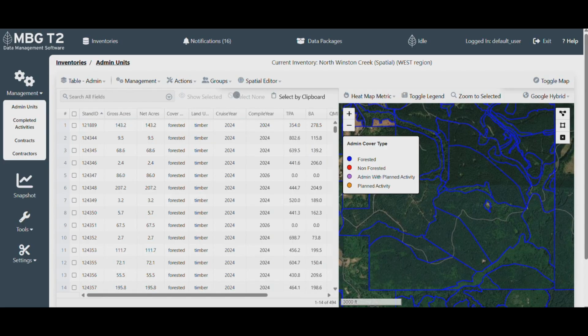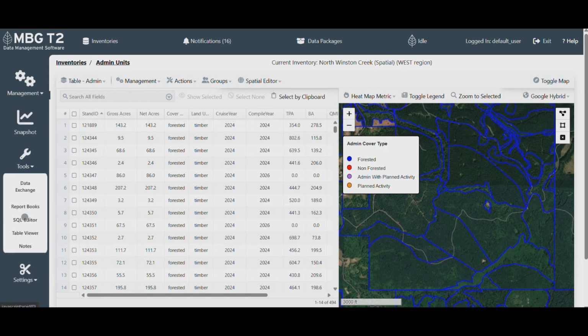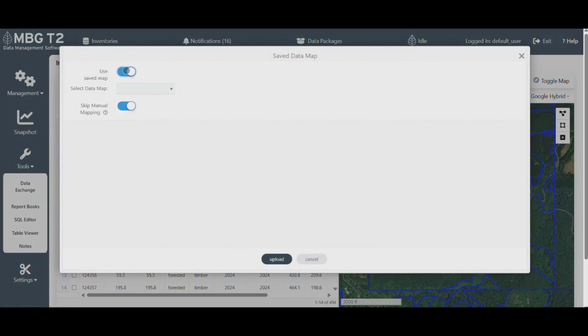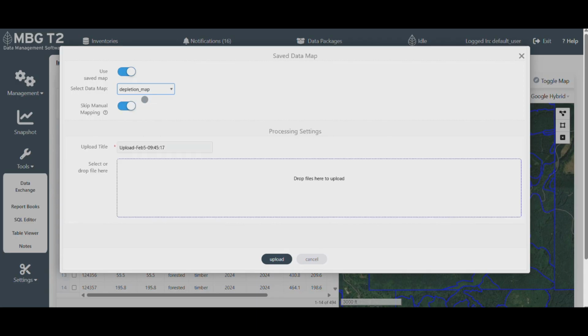The second approach only works with spatial inventories. Here, we'll start with a shapefile of timber harvest units. We'll upload it with the data exchange using an existing data map. This approach initially creates planned activities. Planned activities can be edited before they're completed.